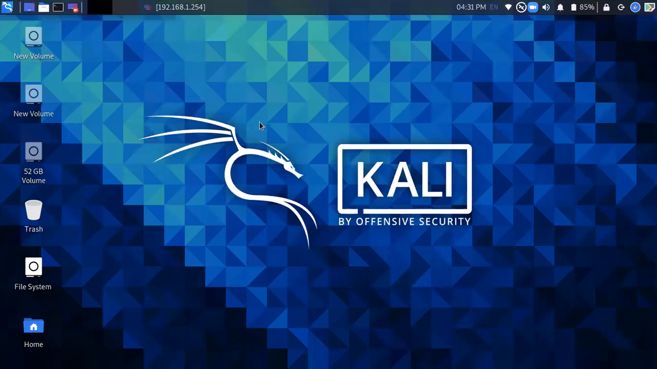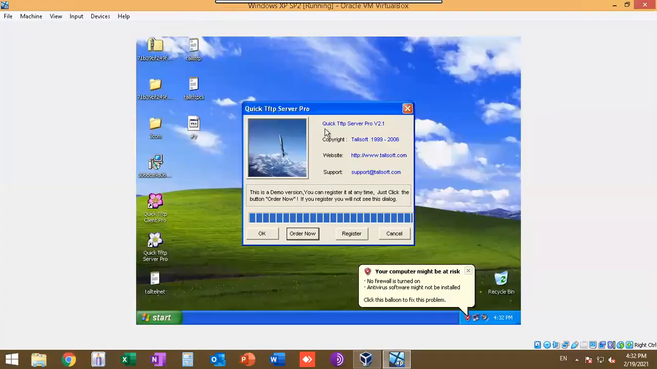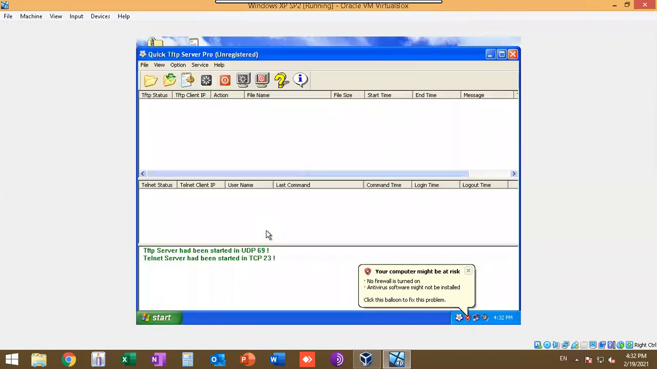Today we are going to hack into Windows XP Service Pack 2 with the help of Quick TFTP Pro 2.0.1. So here is my target machine, and I have already installed Quick TFTP Server Pro 2.1. It is a trial version. I will give you the link in the description of the video.